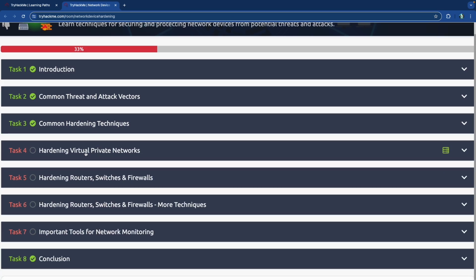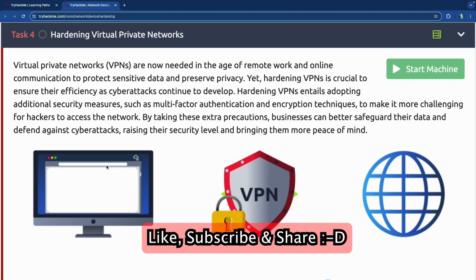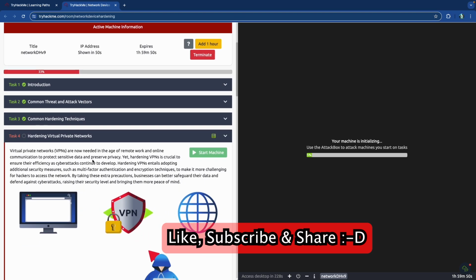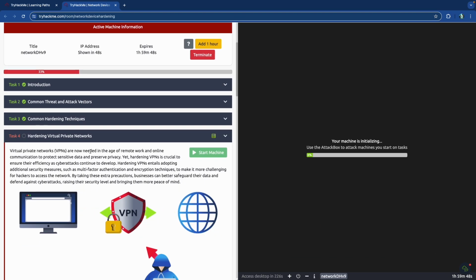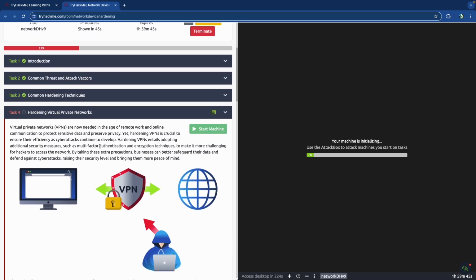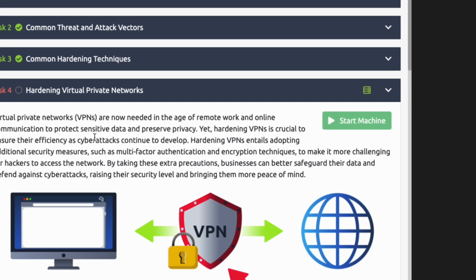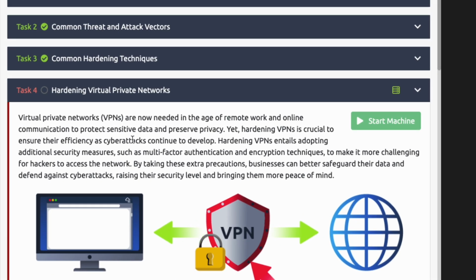So let's jump into hardening virtual private networks. All right, for this one, we had to start a virtual machine right here, and it's for the VPN, the virtual private network. And so hardening a VPN is what we're going to have to deal with here.